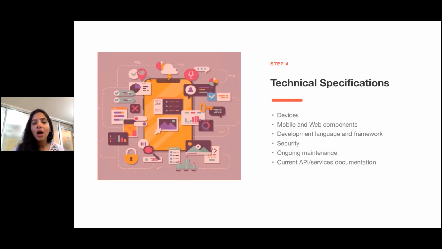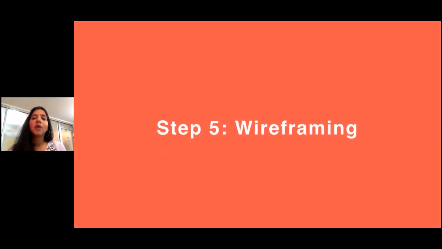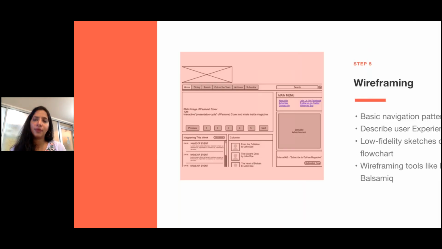If you're a healthcare app, then security is super important. There are a lot of HIPAA considerations, so thinking about that, what kind of maintenance you will require. All of these questions, documenting that, or at least having that in your documents so that you have those conversations is important. Finally, once you have all of that documented, the next step would be wireframing.